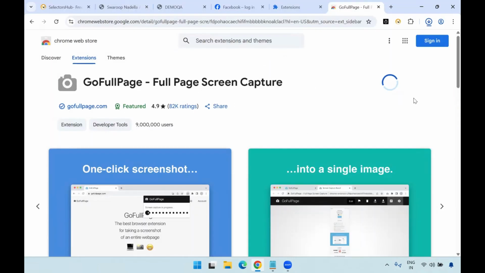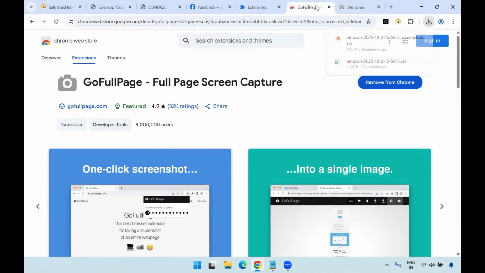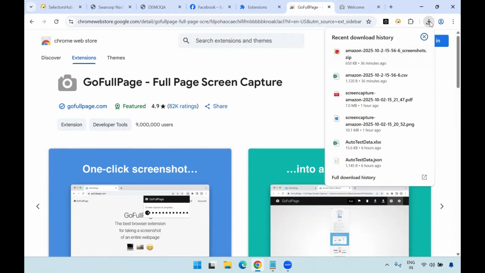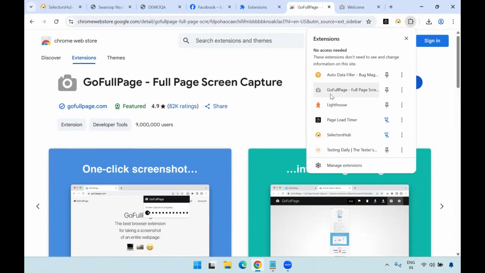Once it is installed, you will see that it is successfully installed now. You will see remove from Chrome, which means the installation is successful. A small CRX file will get downloaded, and this will get installed. After the installation is complete, you can click on the extensions option, and you will see the GoFullPage option. If you want to pin it to your address bar, you can just click on this. So the GoFullPage extension is now added.